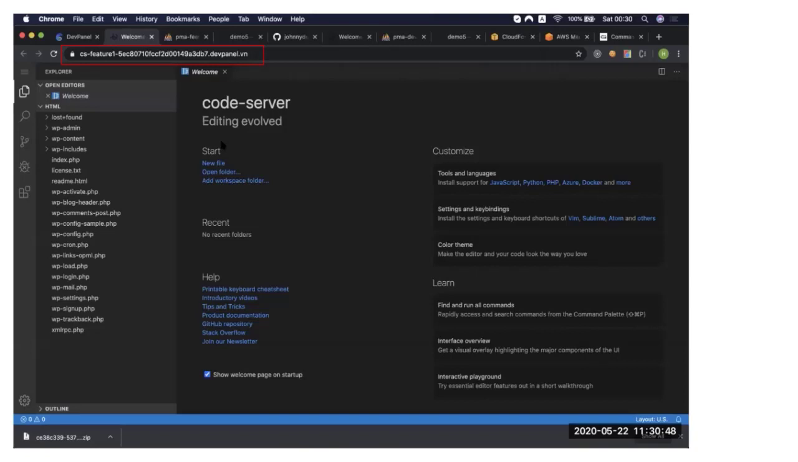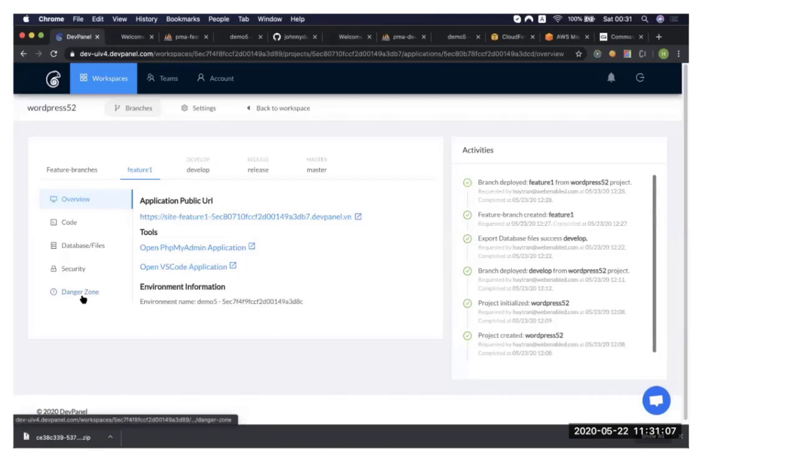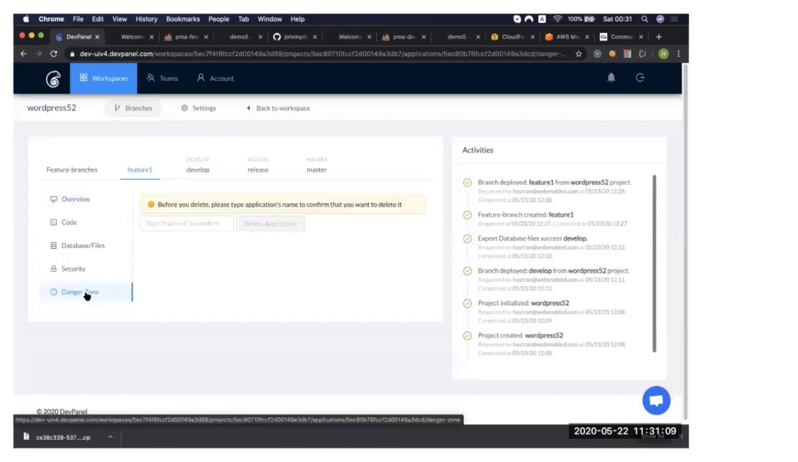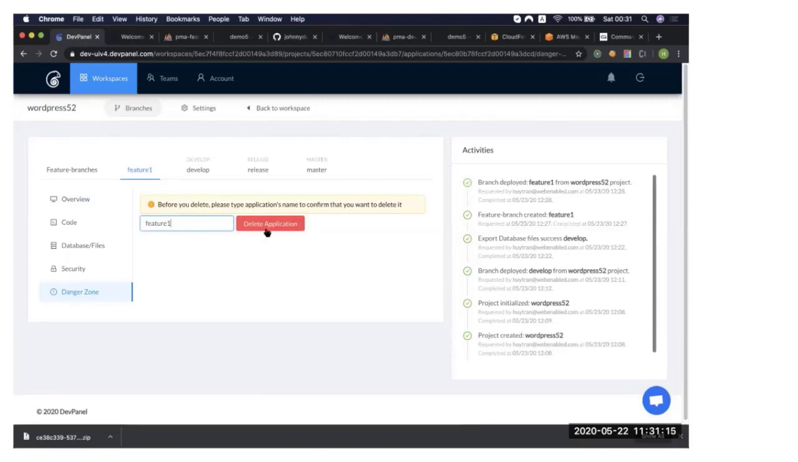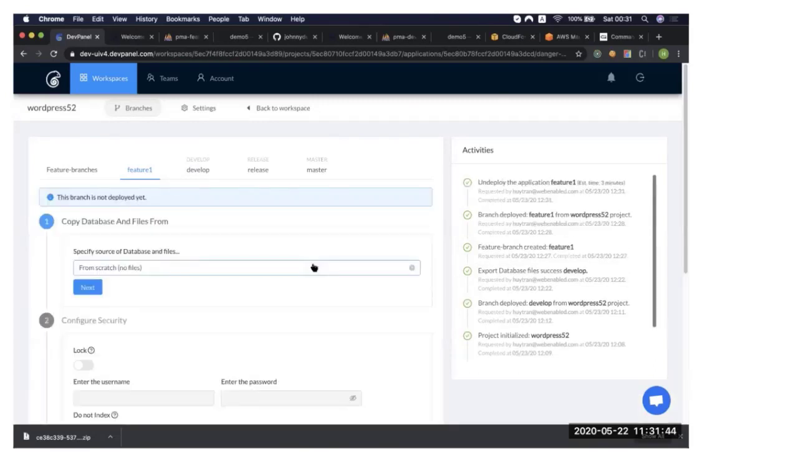Okay, when you're done, you can delete the site. Just go here in the danger zone and delete the site. When you've deleted the site, the branch is not gone. You can still recreate the site if you like.